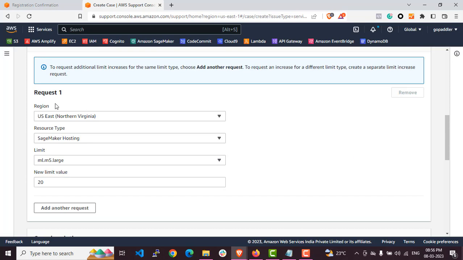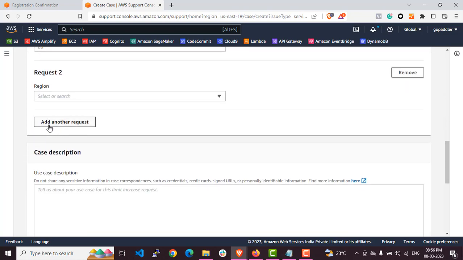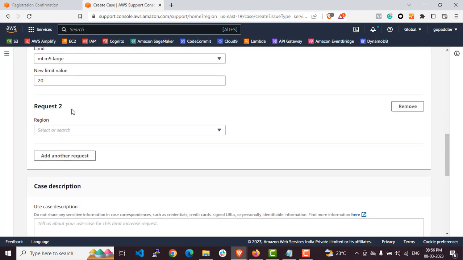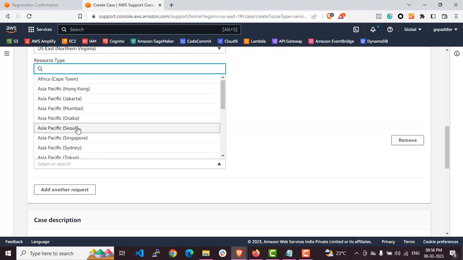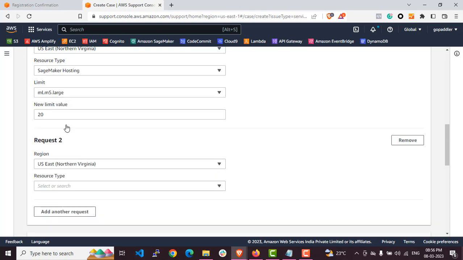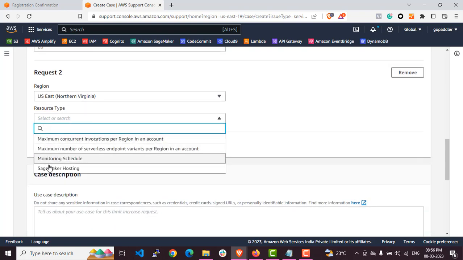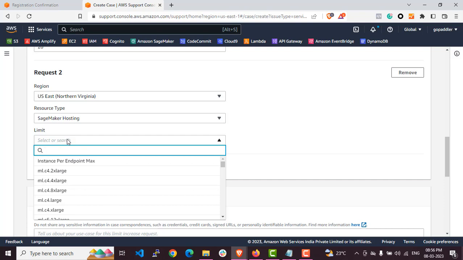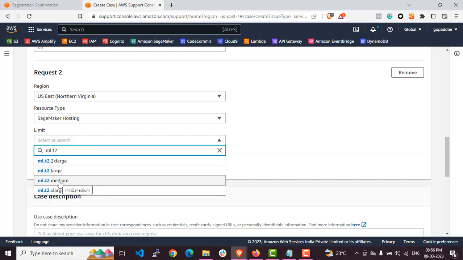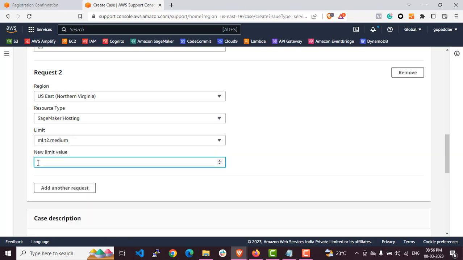That's it. And again, we have request 1. We're going to add another request. You can click on this button which says add another request. Your request 2 will be added now. This time again, you're going to select the region, that is US East North Virginia. For the resource type, SageMaker hosting. For the limit, this time you need to search for ml.t2.medium. You can find this option, ml.t2.medium. That's it. For the limit, you can just say 20.